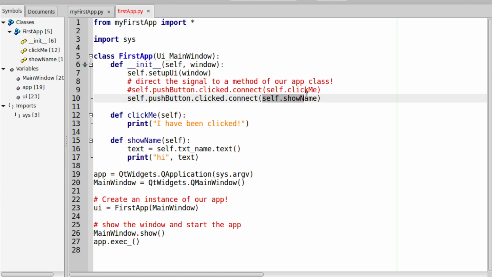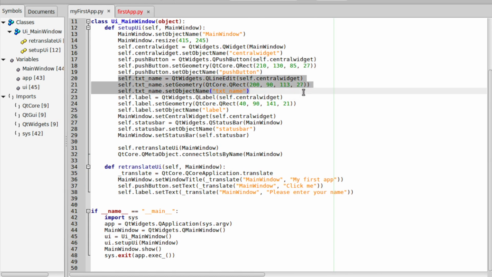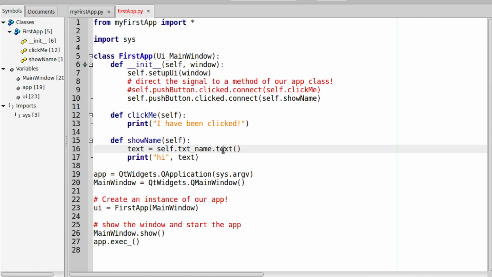I've called this show name. I've followed the same principle, pushButton.clicked. So when I've clicked the push button, I connect it to show name, and show name does one extra thing. It will pull out the text from the line edit that I have in my user interface. I've called the line edit txt name, and if I go back to setup UI, you can see it's right there. The .text method basically returns whatever has been typed inside that text box. I then am simply going to print hi and the text, as I would normally do with a print.